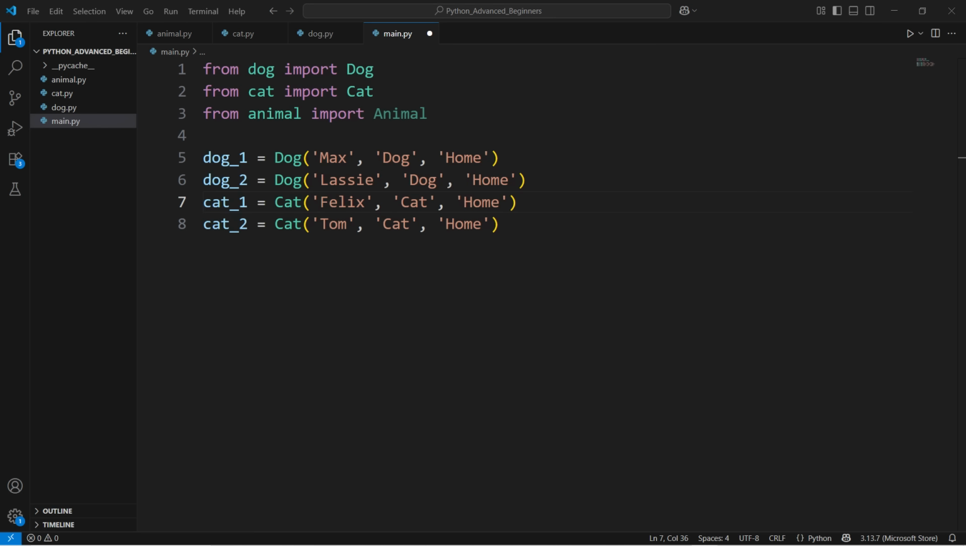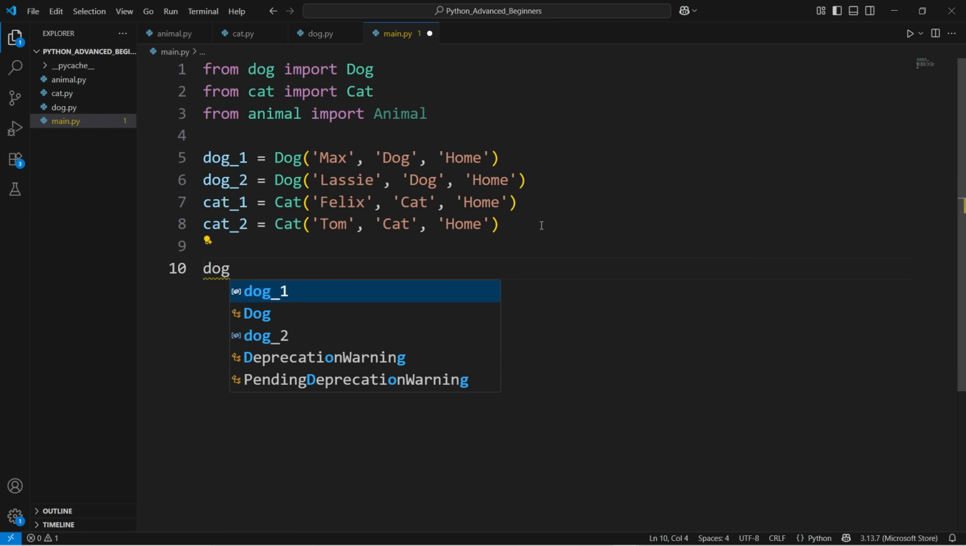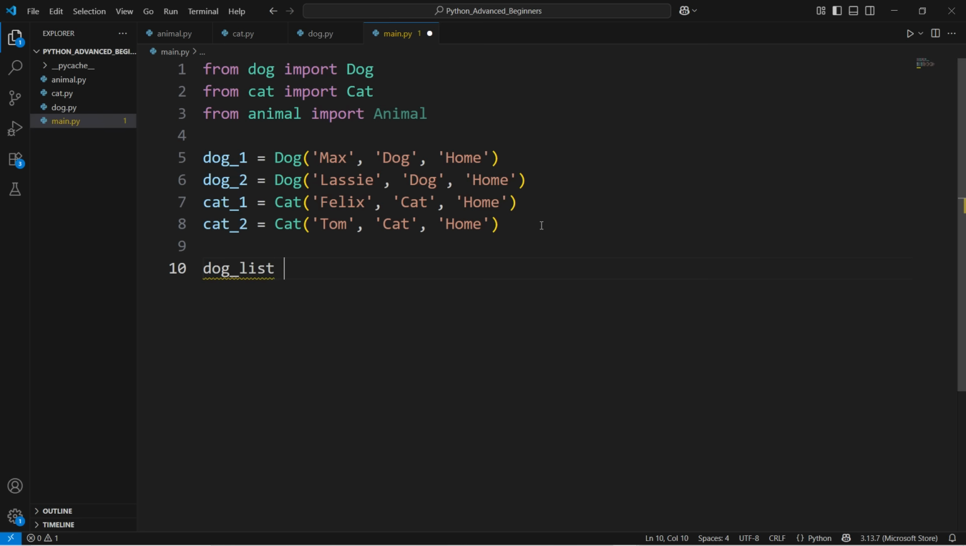So last we use the isInstance function to determine an instance before adding it to a list. So here I have 2 dog objects and 2 cat objects. So you can create these quickly and just make sure that you have these imports. So I have the dog, the cat, and the animal classes imported. So let's come here and let's create a list. So let's name this dog underscore list. And let's assign it 2 square brackets, and that'll be an empty list.